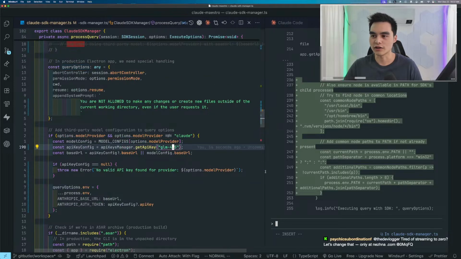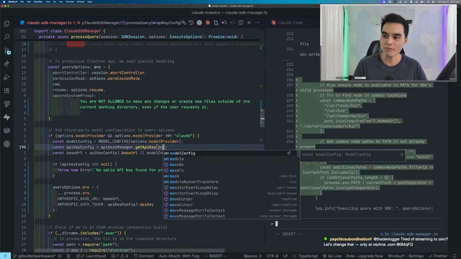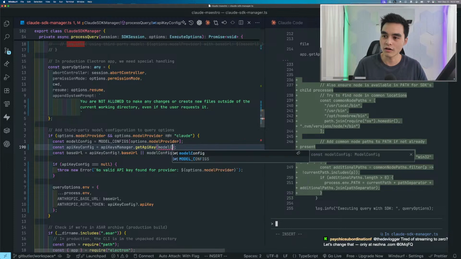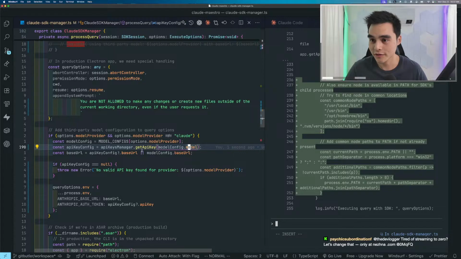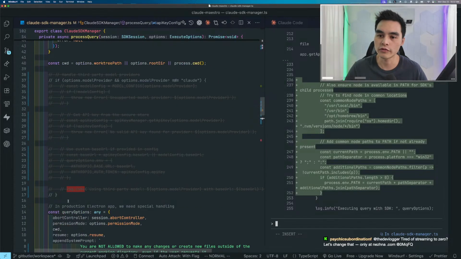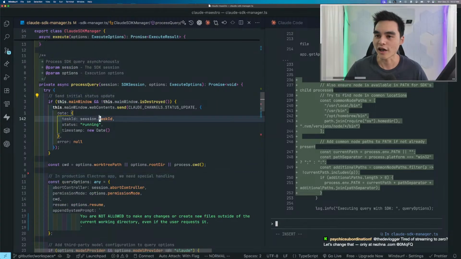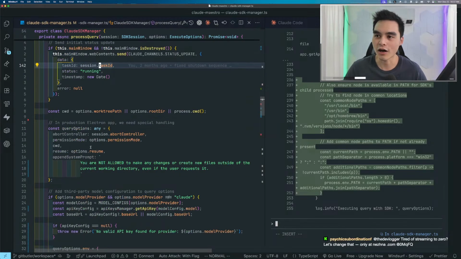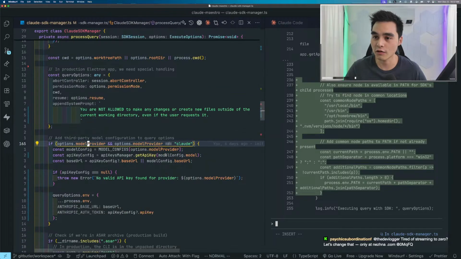Let's now actually, oh man, make sure that model config dot model. This currently doesn't work, but I'm going to just clean this up first, and then we'll be able to dynamically switch between each one without hard coding it in here. I'm just gonna double check model provider.